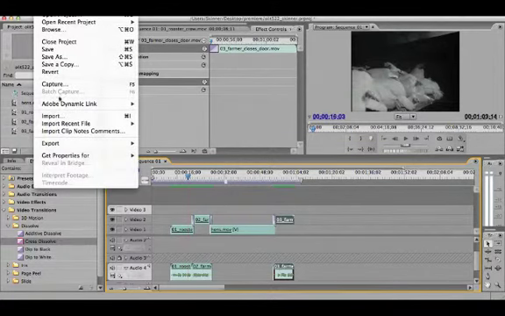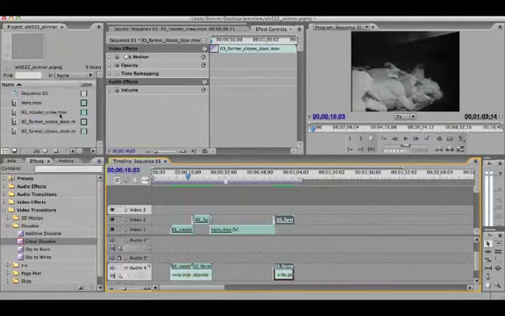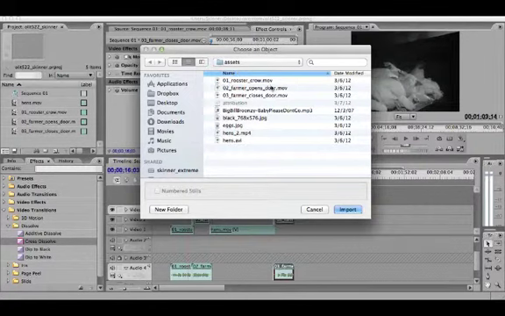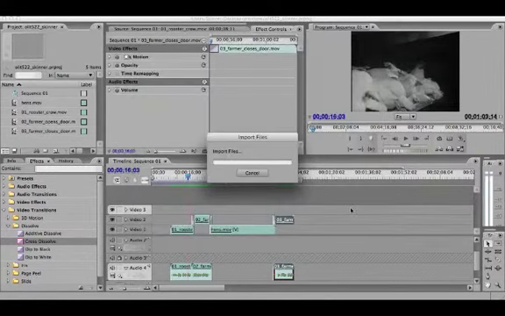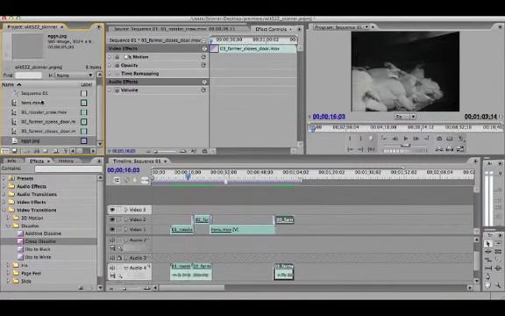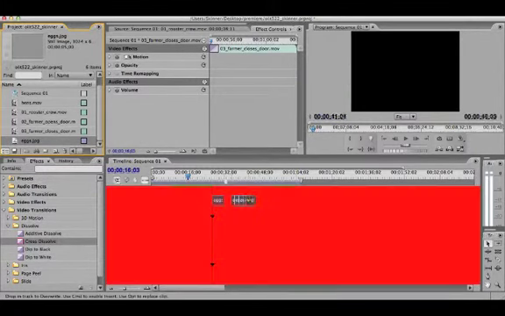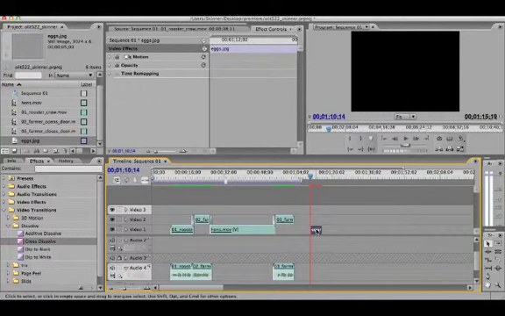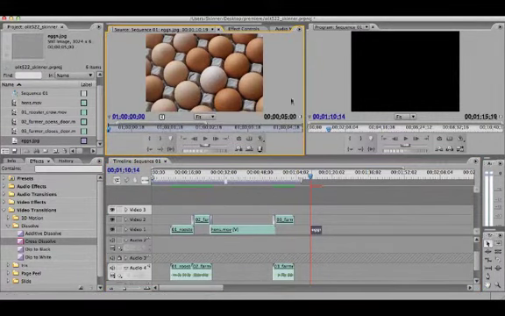I'm going to click File and Import. And I have a JPEG here called eggs, and I'll click Import. My JPEG is now imported into my library, into the bin here. I'm going to grab a hold of it and drag it onto the timeline. When I double click on my image, I can take a look up here. I see that it's 5 seconds in duration.